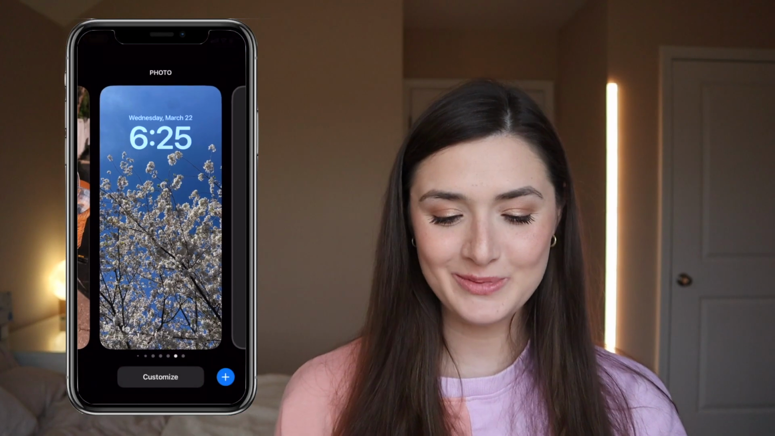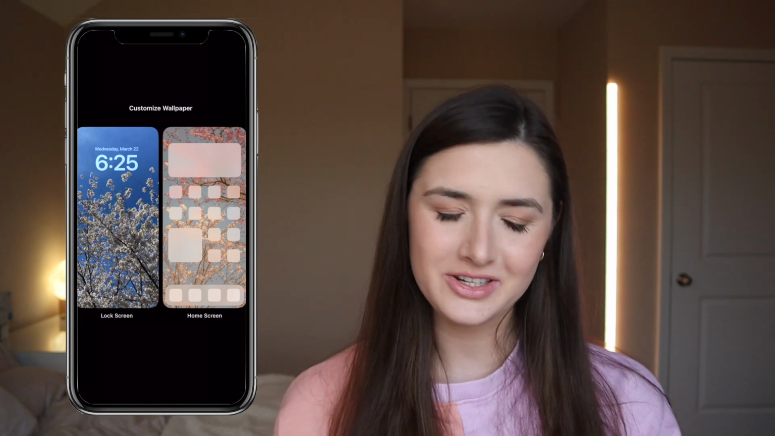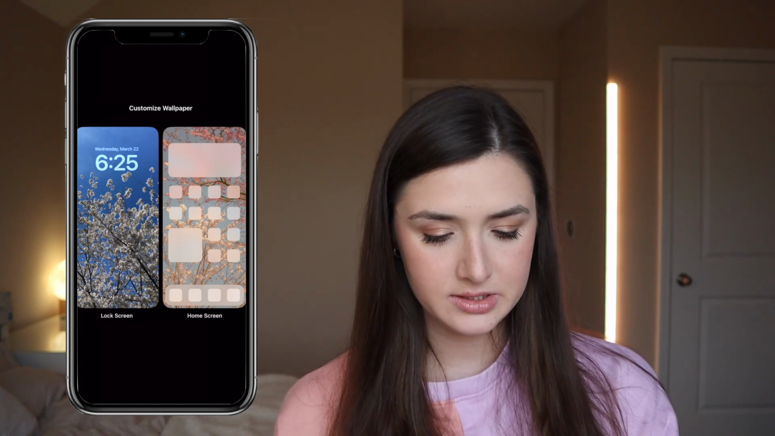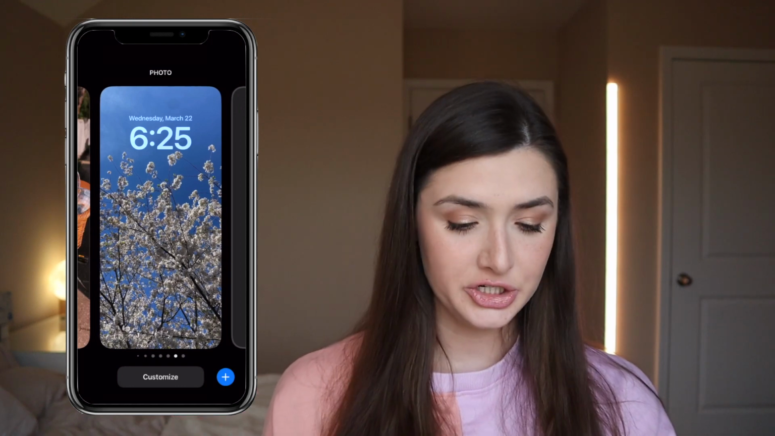All right, so now the home screen is different from the lock screen. I could even use that photo that I took as my home screen photo, but I like the pastel colors in the other ones. So I'm going to go to my home screen and start changing the widgets as well.